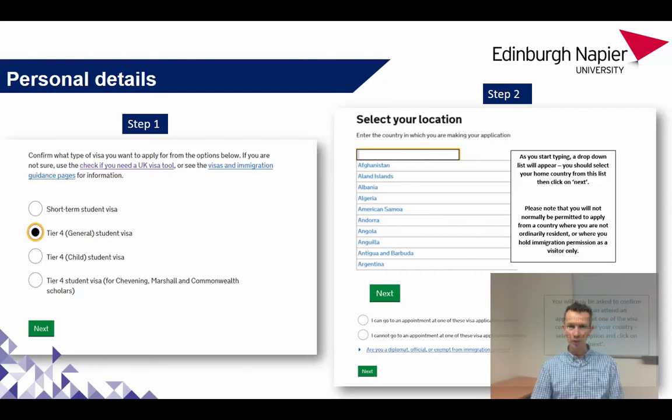After that there will be your location, so that's your country. Please note you won't normally be permitted to apply from a country where you're not ordinary resident or where you hold immigration permission as a visitor only. So if you are in another country other than your own, you may not be able to do an application from there, so do click on your country of choice.